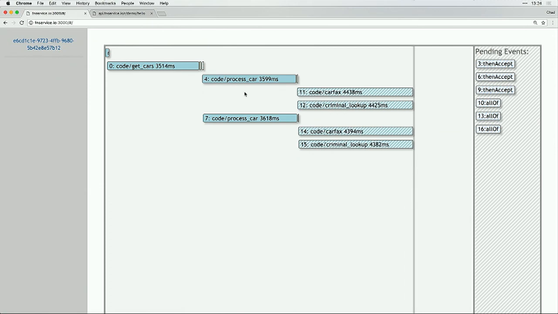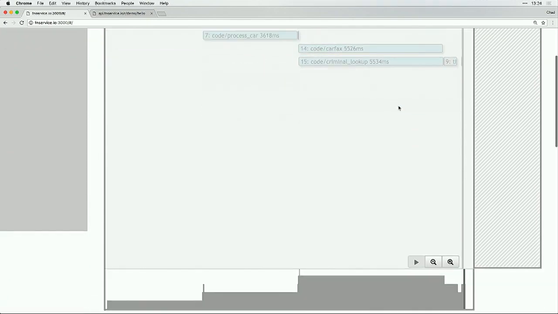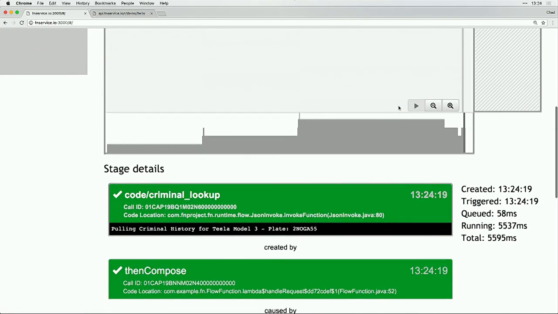get cars. We're processing each car. We're now fanning out to both the Carfax and the criminal lookup. And so there are actually multiple functions in here running. The coolest thing about this, though, is I can click on any particular node, and I can actually view the call stack, including the logs of every function all the way down the call stack.